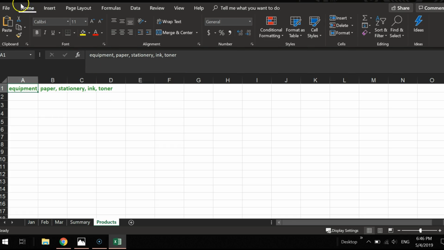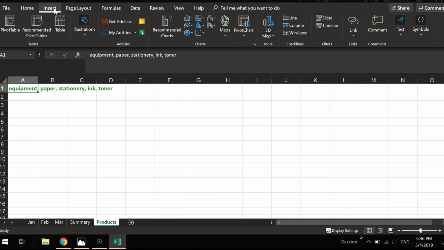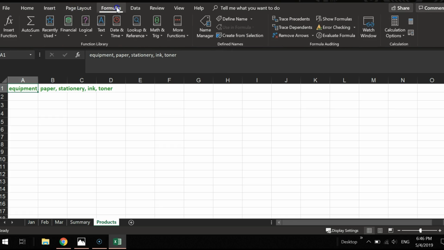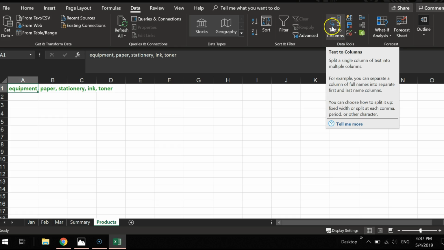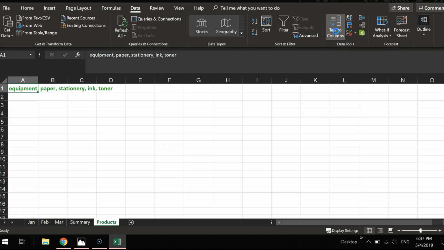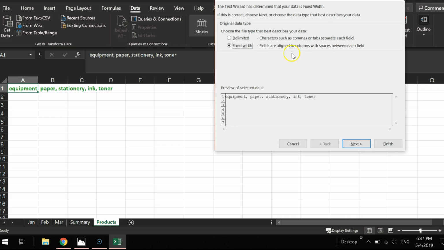I'm going to go back to my home tab. I'm then going to look for the one where it says, maybe it might be in a different tab. Page layout, formulas, data. All right, it's in your data tab, in your data tools group, and it should be called text to columns. So I'm going to click that, and I'm going to read what it talks about.